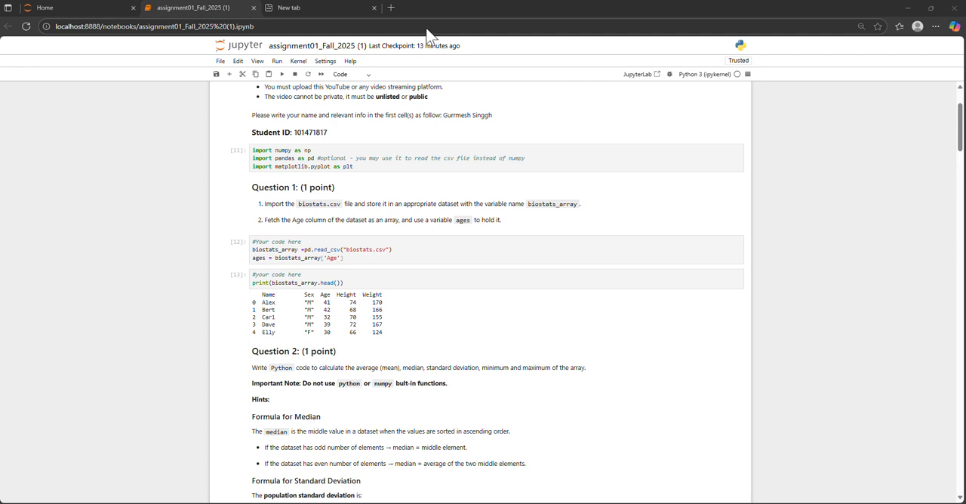101471817. For question one, I initialized my biostep.csv file using pandas. I imported all the necessary packages and libraries required to run the notebook. Then I used pd.read_csv to load the CSV file and store it in a data frame. I also displayed the data frame to confirm that the column names and data were read correctly.